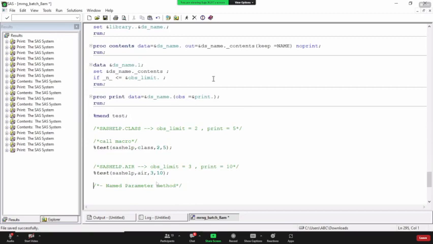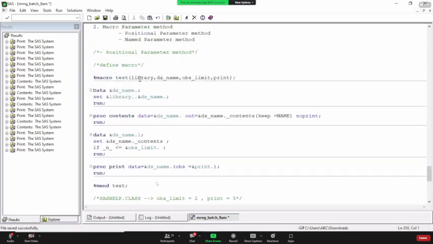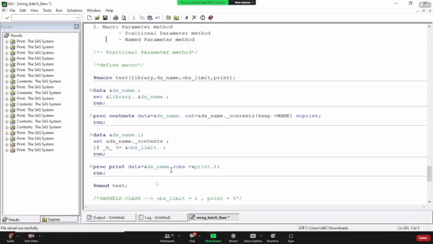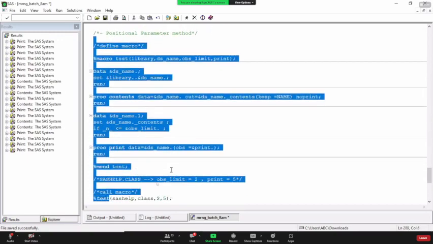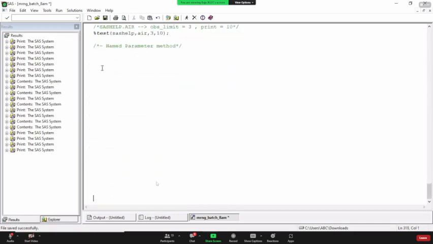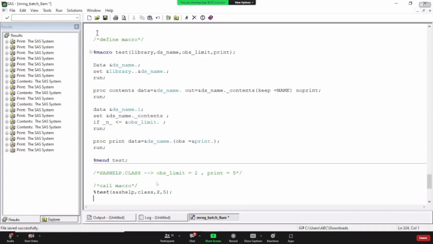In a positional parameter method, in whichever order you give the macro variables, in the same order you have to pass the values. But this issue we can overcome using named parameter method. Okay. Let's see how to define the macro in a named parameter method and how to call.